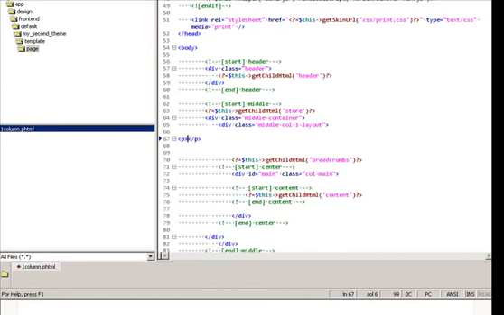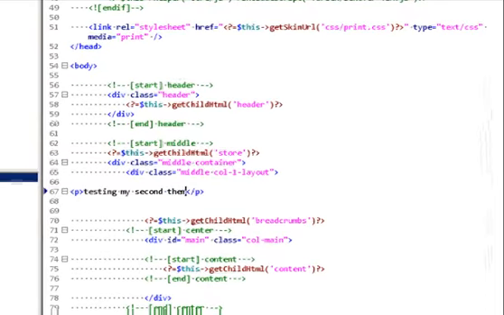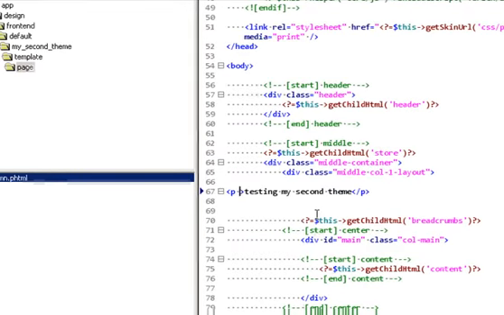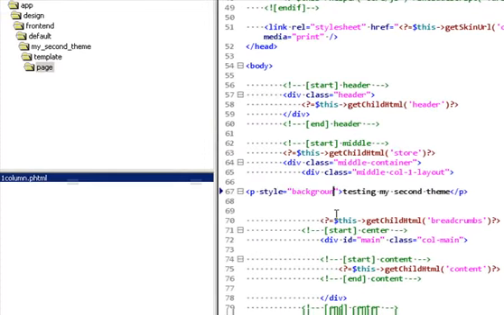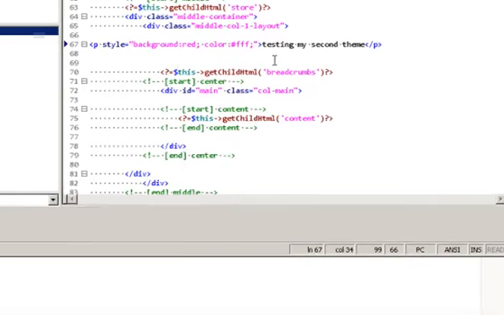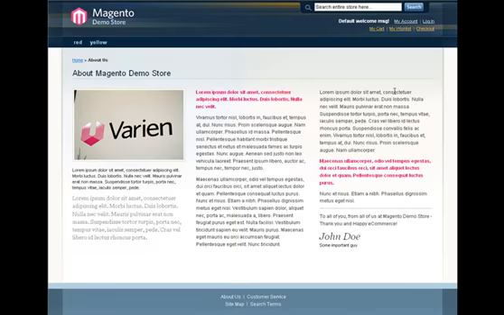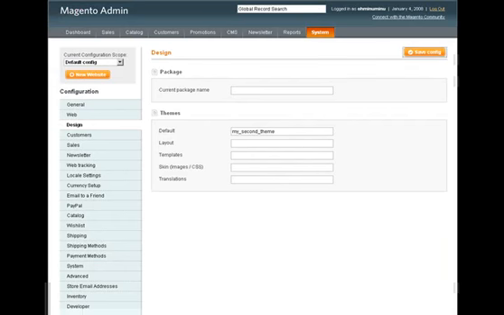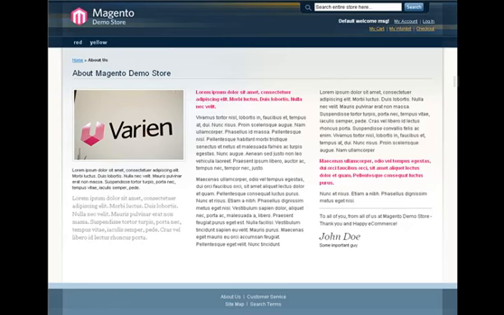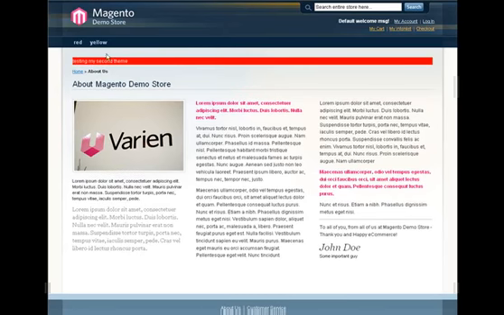So I'm going to create a paragraph here and type in some text, testing my second theme. And I'm going to make the background a little red so you can see the changes right away. So background red, color white. Okay. So again, this is what the page looks like before the second theme loads. I'm going to go into the admin again and save config now. Now I'm going to go back to this page and reload it. And as you can see, the second theme has loaded, and with it comes this red background here.